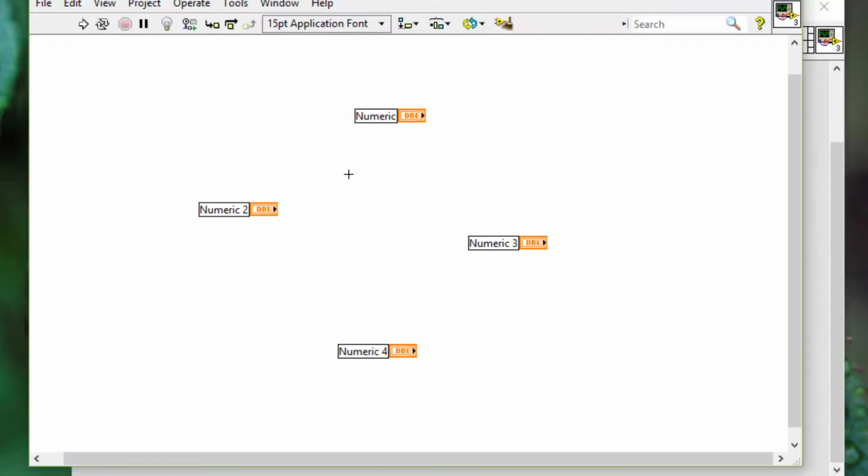And so is the case with the block diagram. Control, Alt, mouse down and then drag.